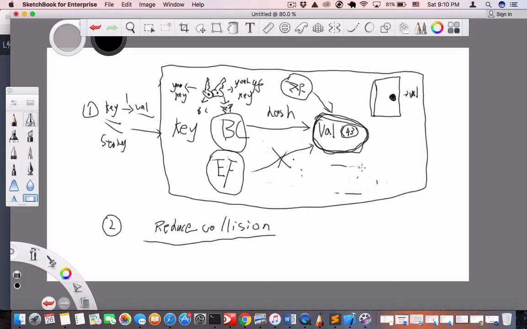This is a collision. So here comes the second requirement: we need to reduce the collision. We need to keep the collision as low as possible. When one value has two keys or more than one key, it is a collision. How to understand this? Every key should only navigate to one value, but one value could have multiple keys.